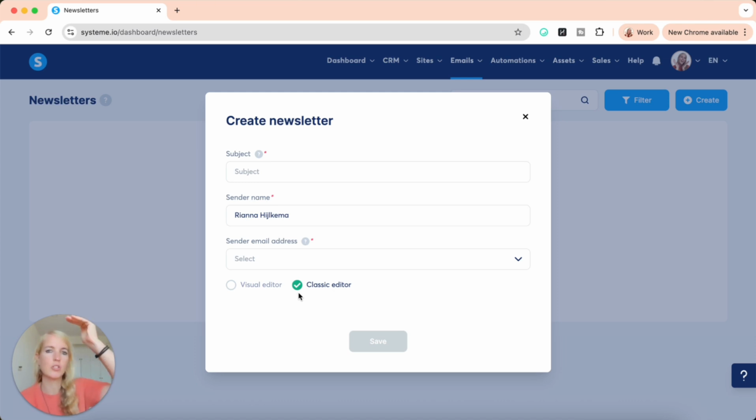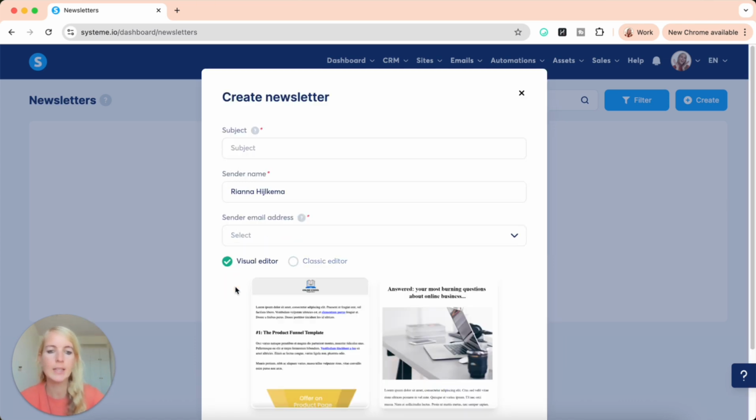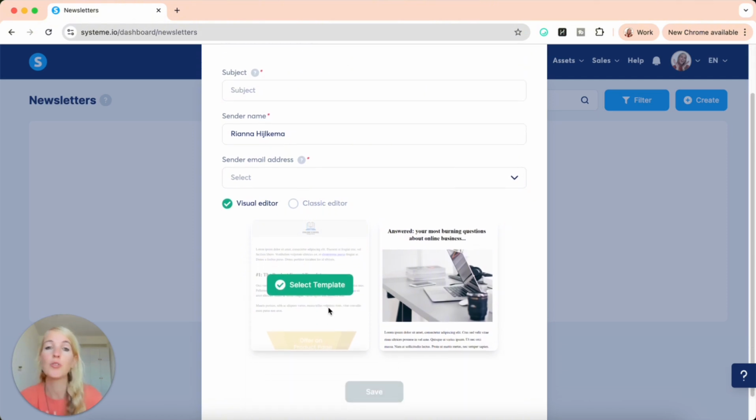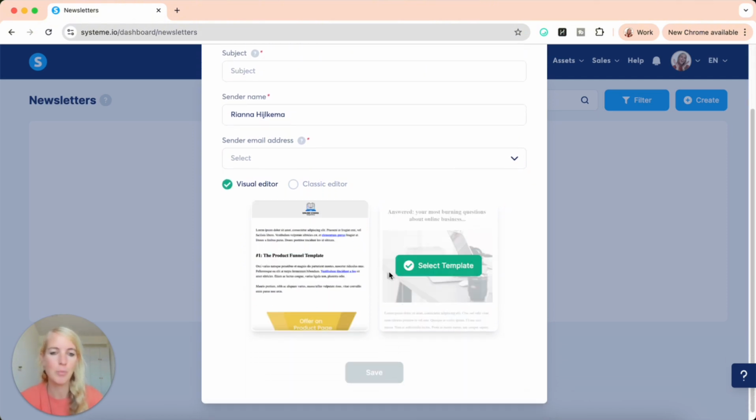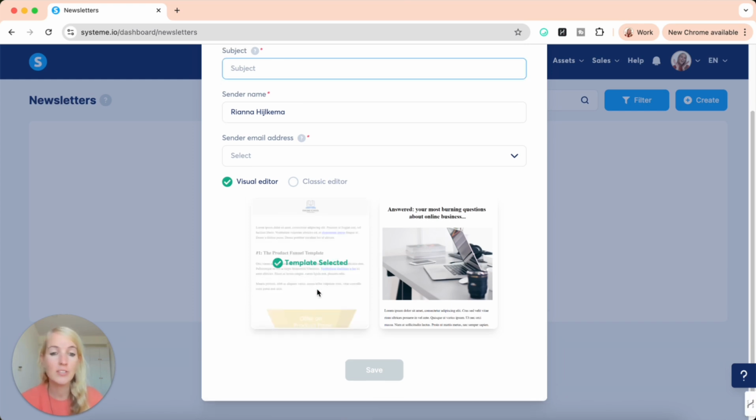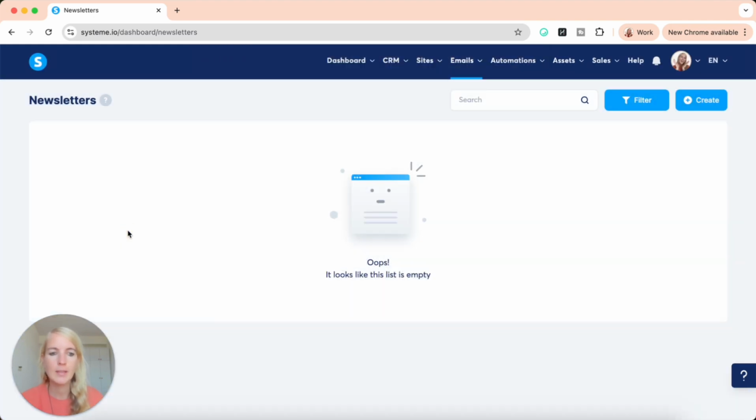Classic editor is just an empty box where you can write in. This is the visual editor, which to me looks a little bit nicer. You can add some pictures and some buttons and things like that. So it's very easy to get started with the newsletter. Then for campaigns, I'm going to go deeper into this in a bit.